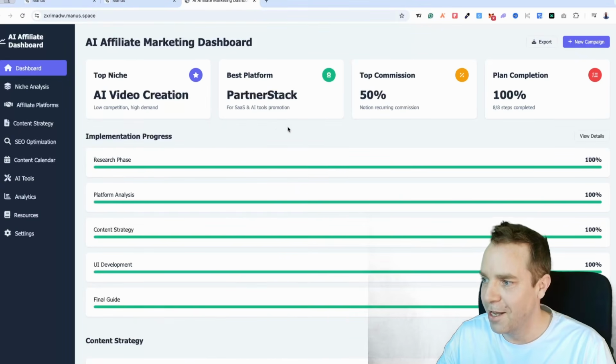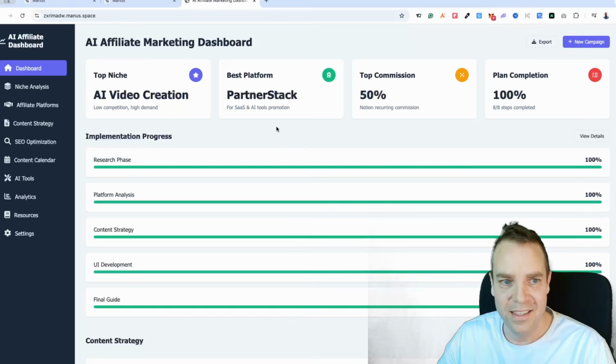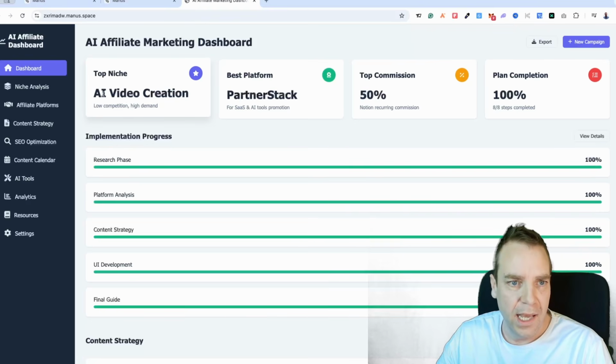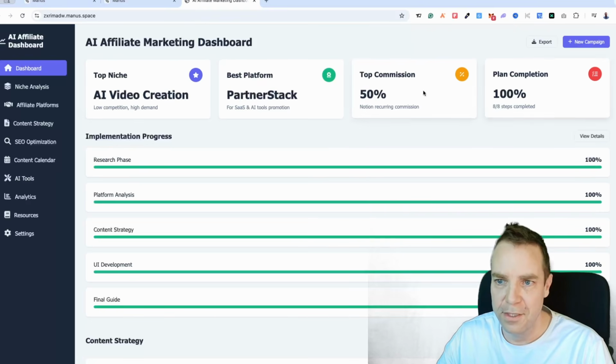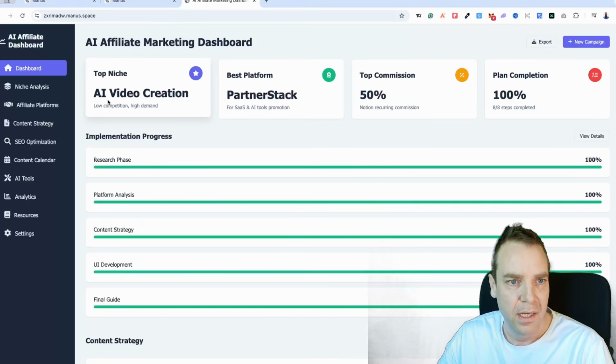Holy moly. Oh, wow. This is really cool. So look at this beauty. So we get, wow, with cool CSS effects. So AI affiliate marketing dashboard. What do we got here? Top niches, AI video creation. Okay, low competition, high demand.